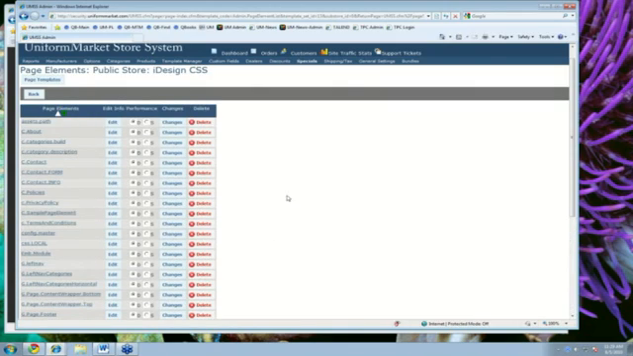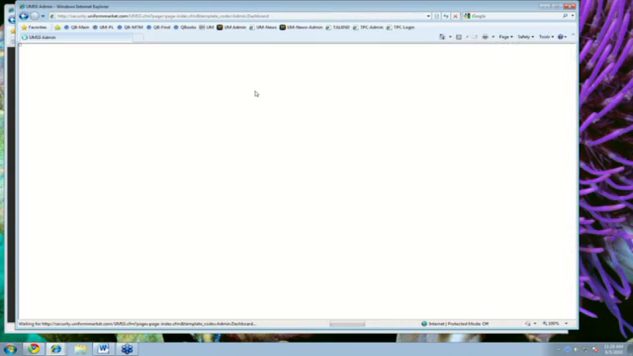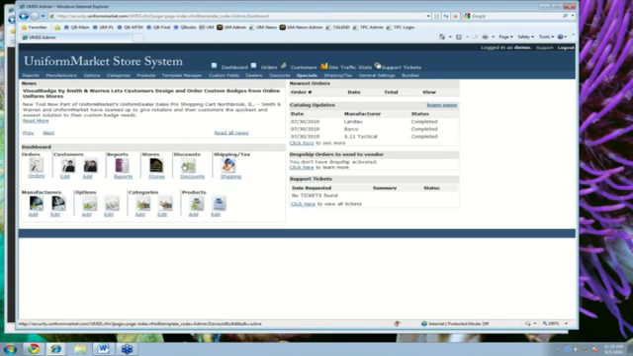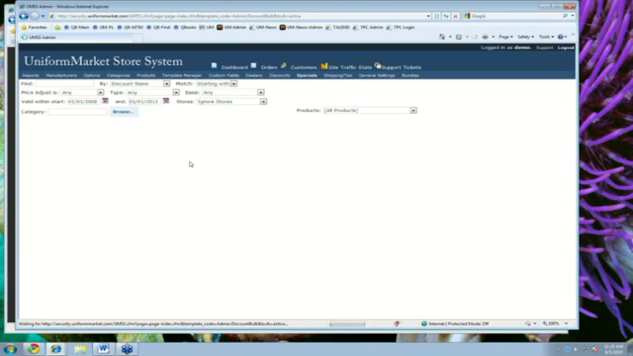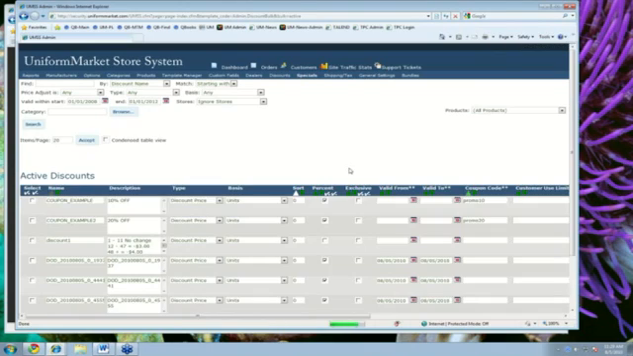So that is, let me go back to the dashboard. That is the stores area. Discounts, we had skipped ahead earlier actually to look at what discounts are all about. You can manage discounts. This is the advanced mode.